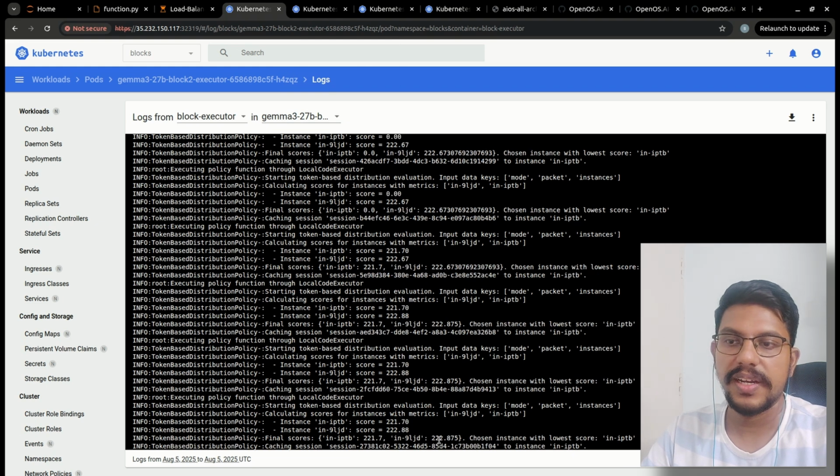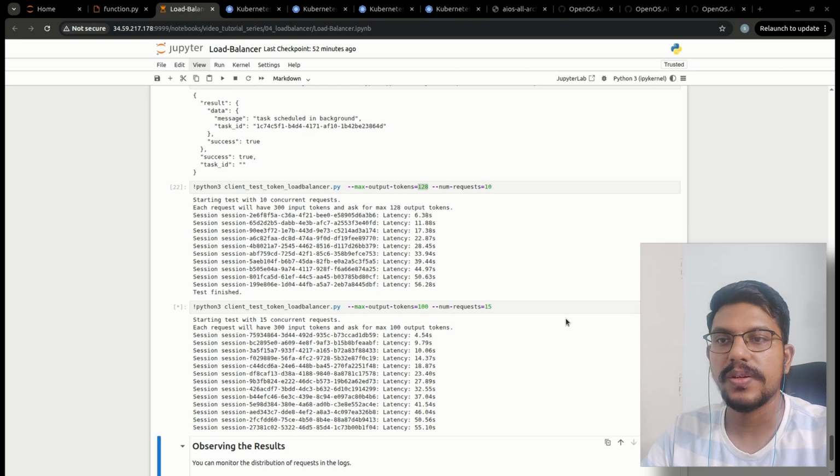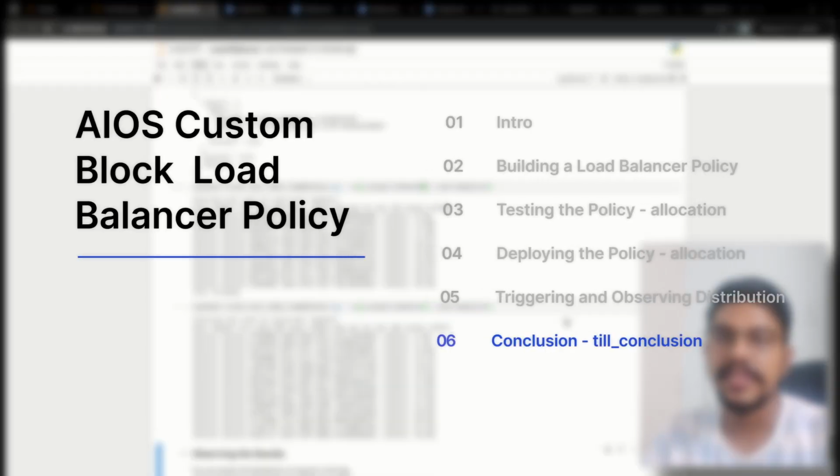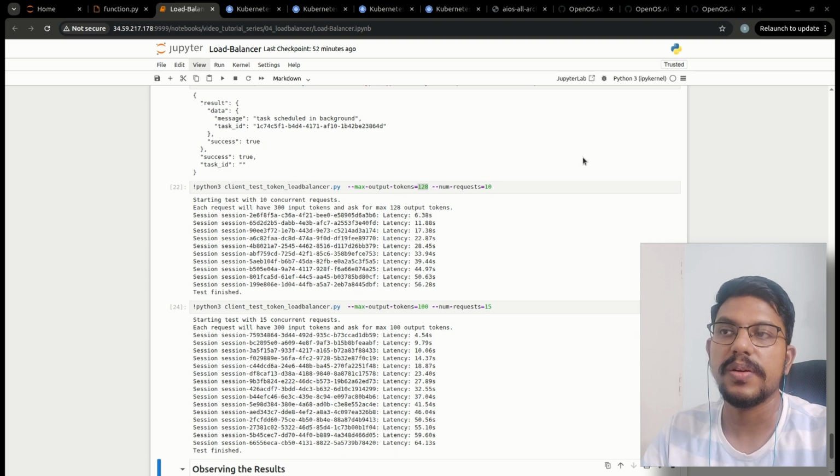So this is how a typical load balancer can be implemented in the AIOS ecosystem, and this will help us make sure that we are utilizing the resources in the right, optimized way. I hope you guys will be encouraged to try more of these custom policies yourselves, and in this way we can have more hands-on experience using AIOS's policy mechanisms as well.